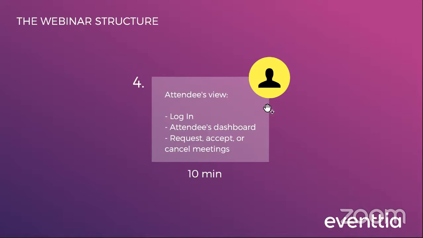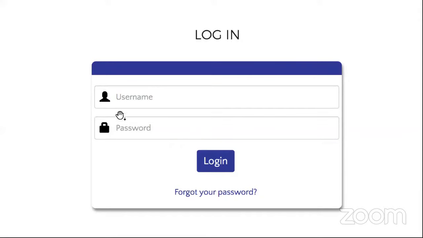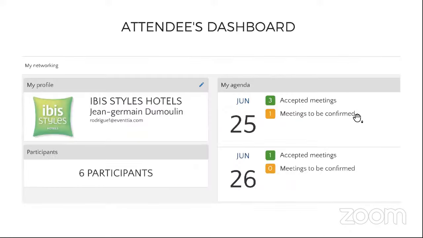accept, or cancel meetings. So basically, once your attendees have their username and passwords, they will be able to log in. They come here, they put their username and password, and they will enter the networking space, in which they have 3 different sections. The first of them is my profile. As you can see here, they can make any changes that they want to their profile that will be displayed on the public profile.